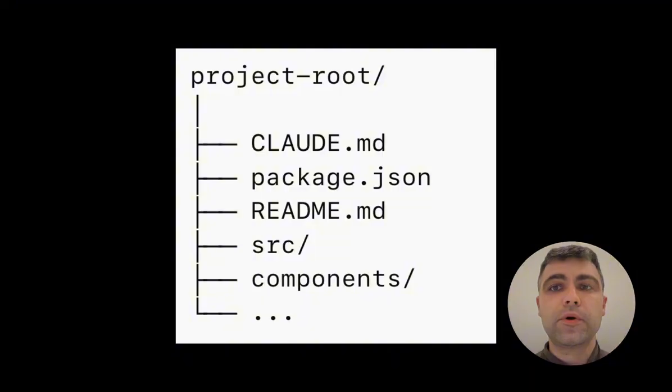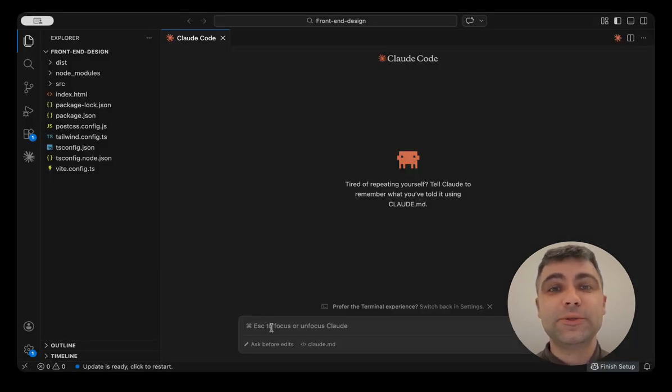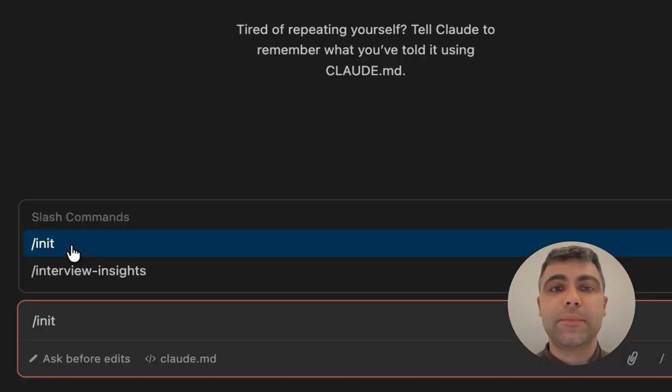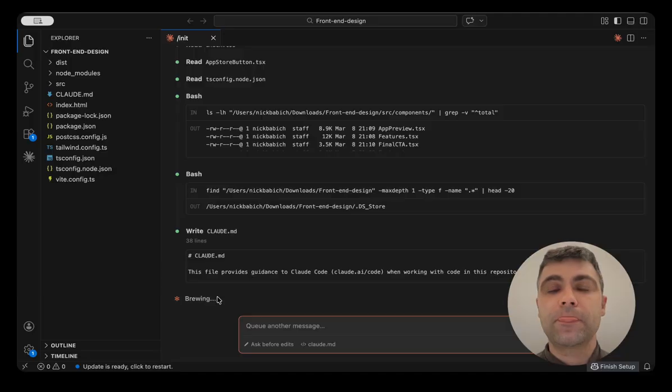For example, if you're working with a React web app, you should have this structure. And the file itself is structured in Markdown format. MD stands for Markdown. The good news is that you don't need to create CLAUDE.md from scratch. When you are in the directory of your project, you can run the init command. Claude will scan the entire project codebase and generate the MD file for you.